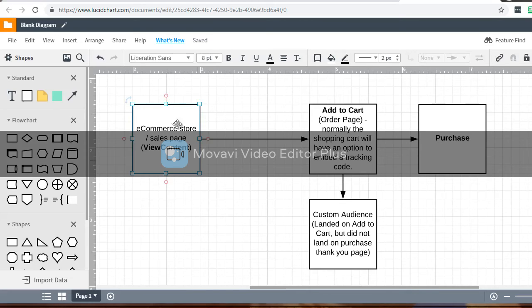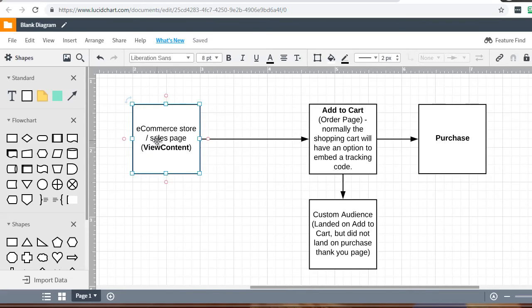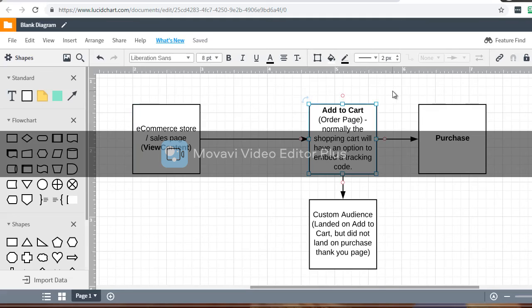So this right here is the first page, and this is the view content. And if they click add to cart, they get to the order page. Now, bear in mind that most shopping cart systems online will generally allow you to add some sort of tracking pixel on the order page.